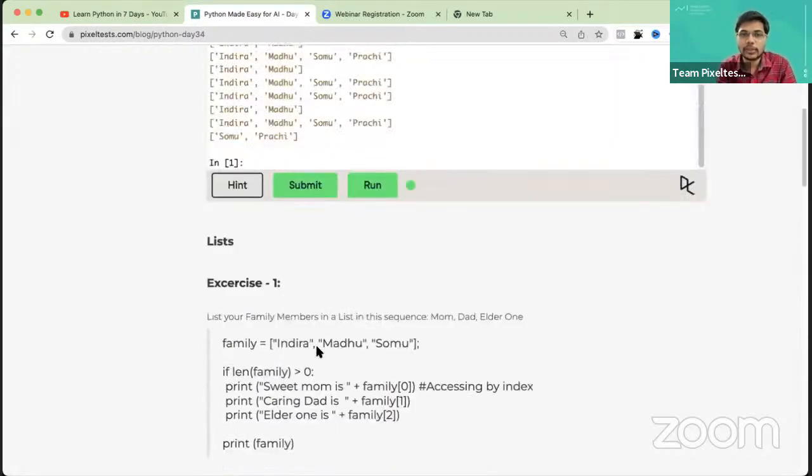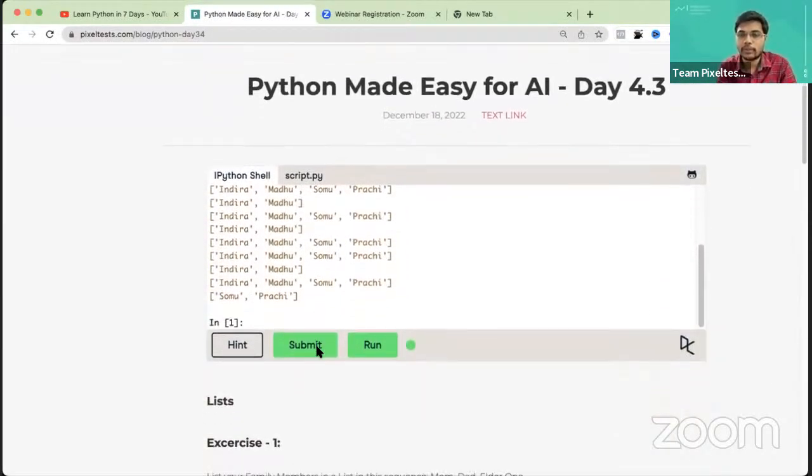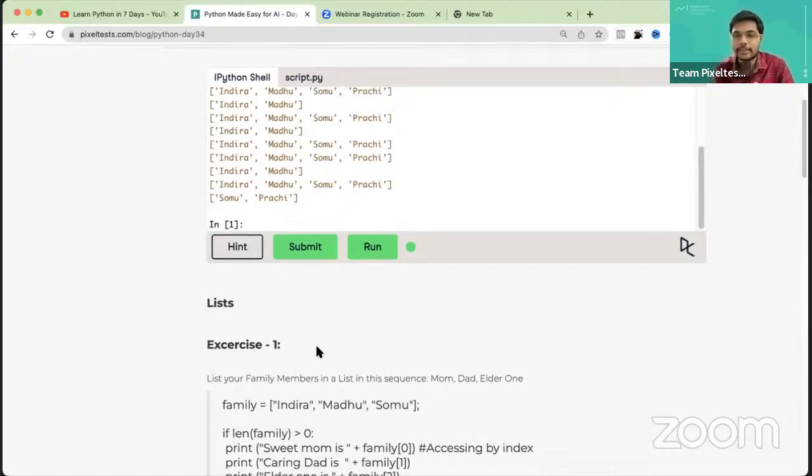Great. So now we have understood about lists, right? So if lists is clear, type C in the chat box.